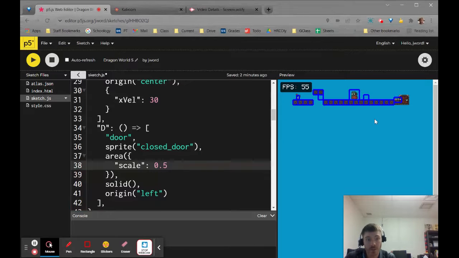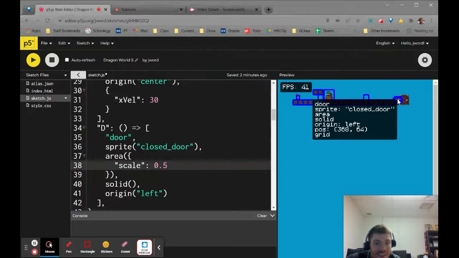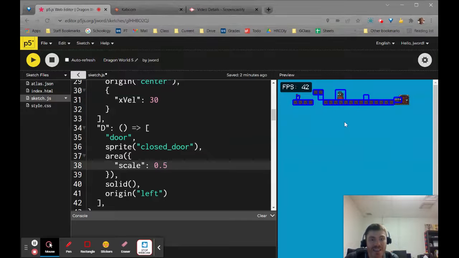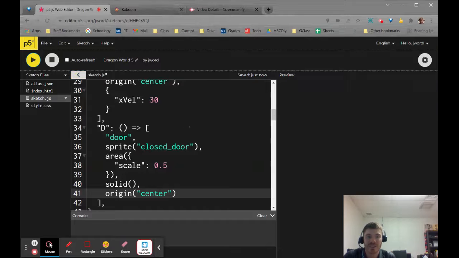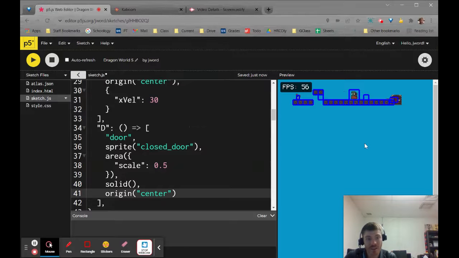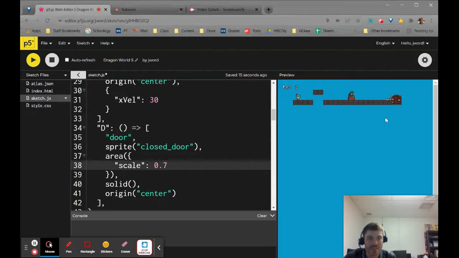All right, and if I click on F1, you can see how that is now the hitbox of the door there. So I can keep moving things around to really align it the way that I want it. So maybe center actually turned out to be pretty good, a little bit better of the origin there. But maybe the 50% scale is a little too small, so maybe a 70% scale. So that's looking a little bit closer to what I want.